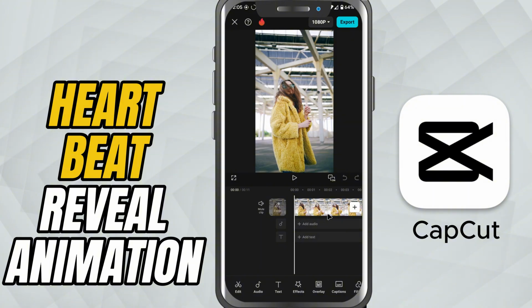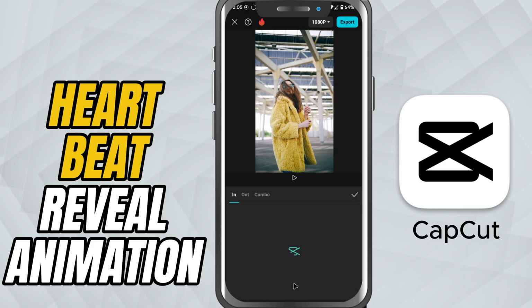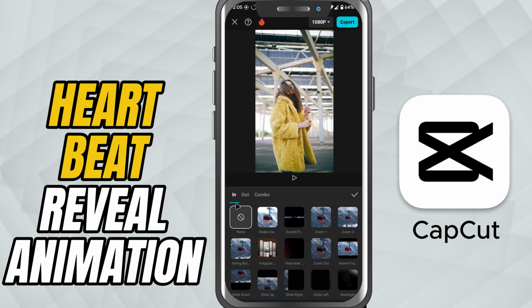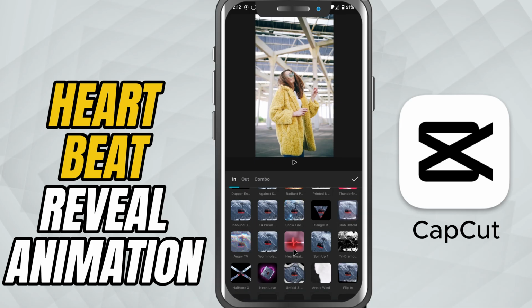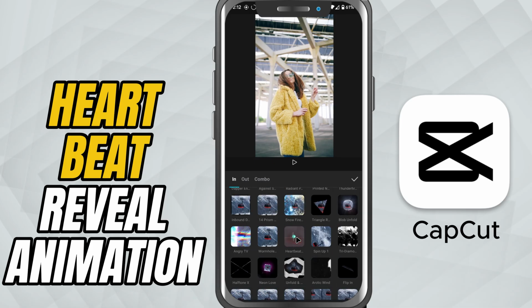Tap on the video clip to select it. From the bottom toolbar, tap on Animation to open the animation options. Next, switch to the In tab. This section controls how your video appears at the start. Scroll through the animation list until you find Heartbeat, then tap on it to apply the effect.